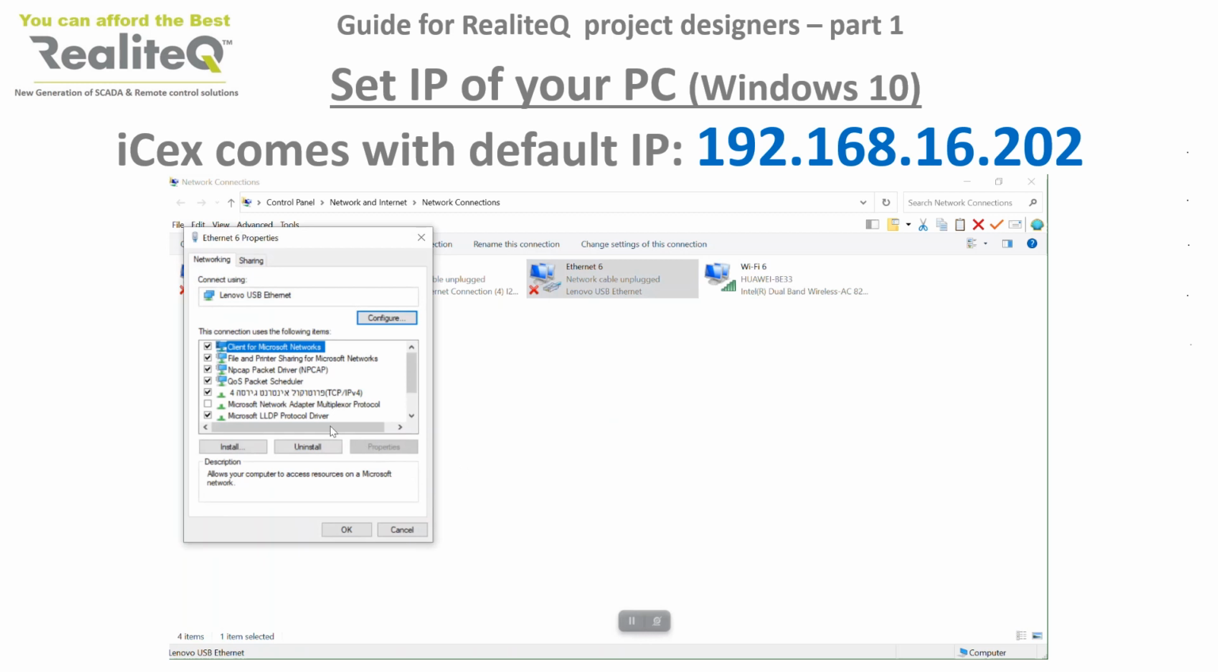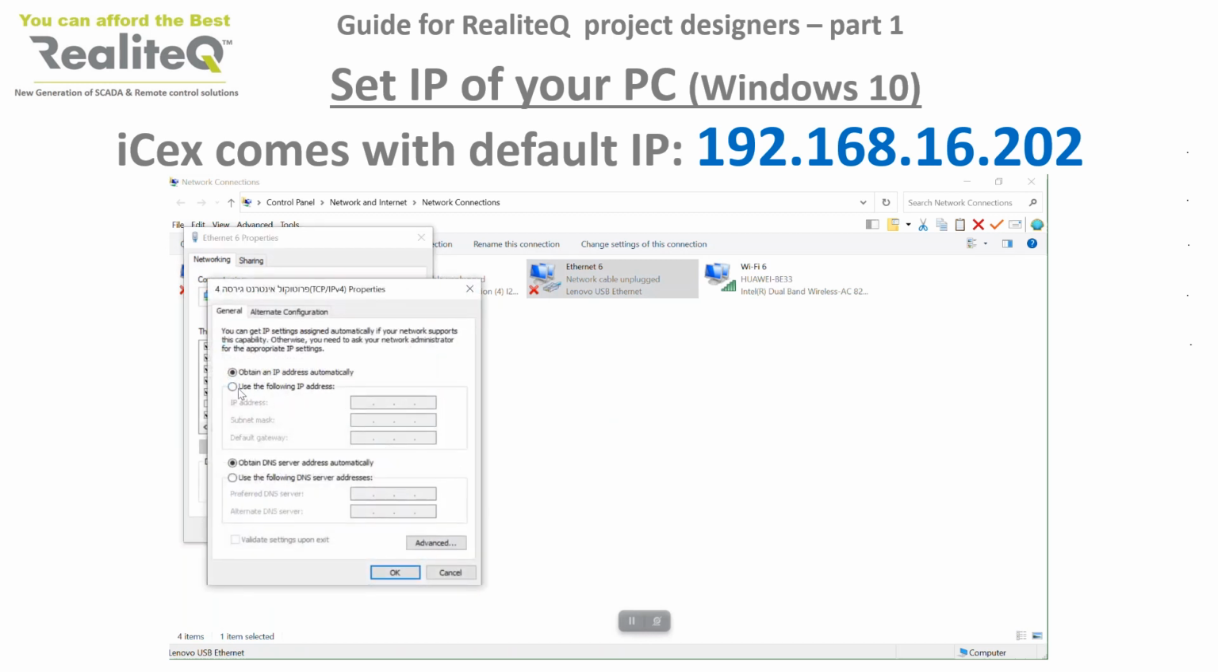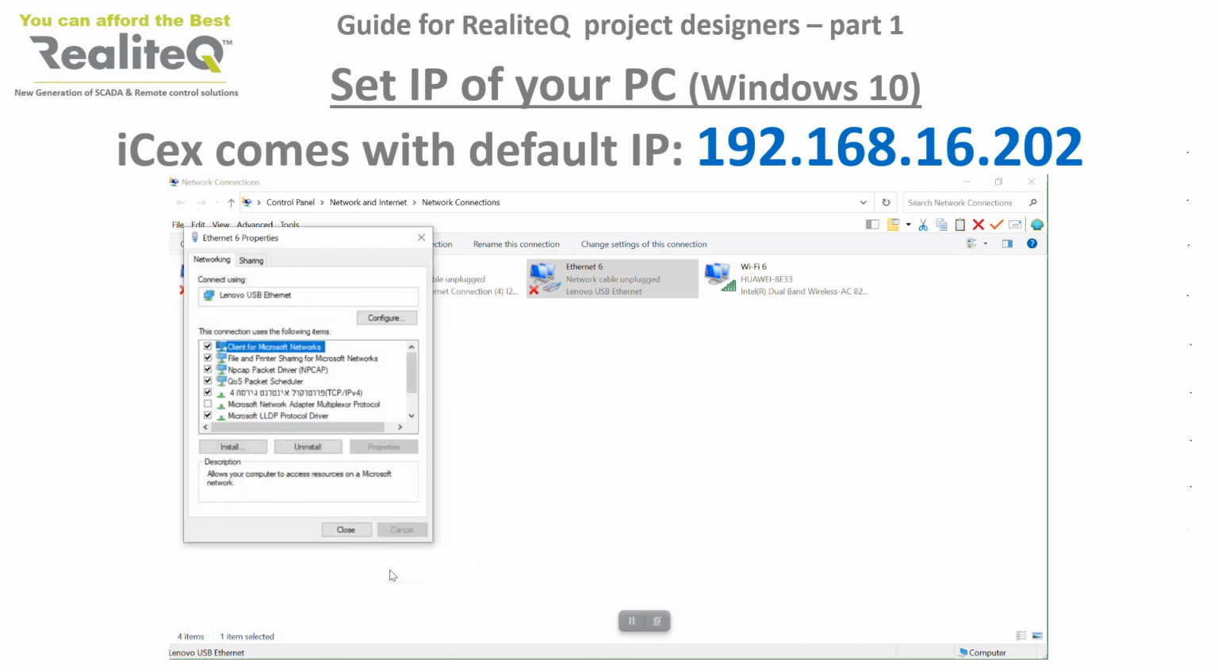Select TCP IPv4 and then properties. Switch to use the following IP address. Type IP 192, 168, 16, 200. Click to fill subnet mask. Confirm with OK and close the windows.